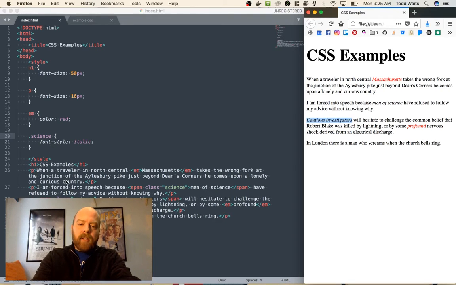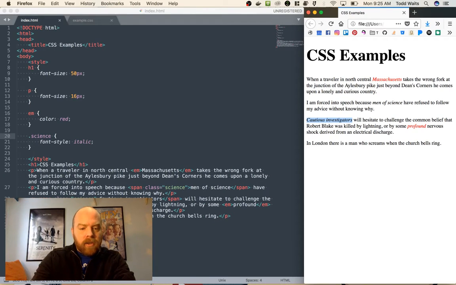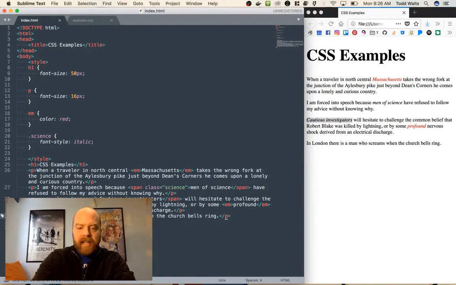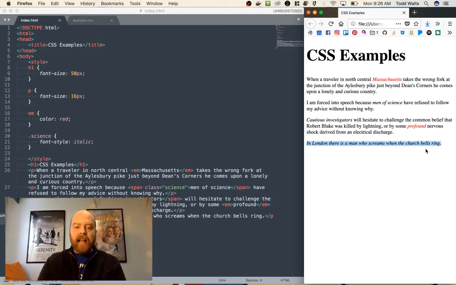The nice thing about classes is it doesn't matter what types of elements we're targeting. So I could come to this last one that doesn't have any italics or anything in it, and I could say class equals science on this last paragraph element, and save that. And when we refresh, now this entire paragraph is italicized.